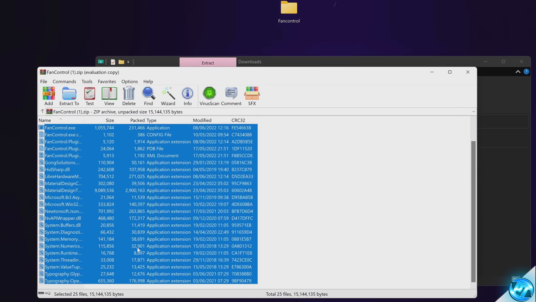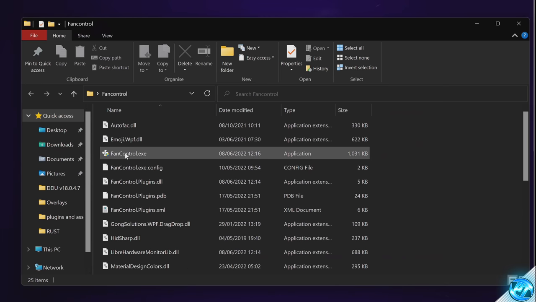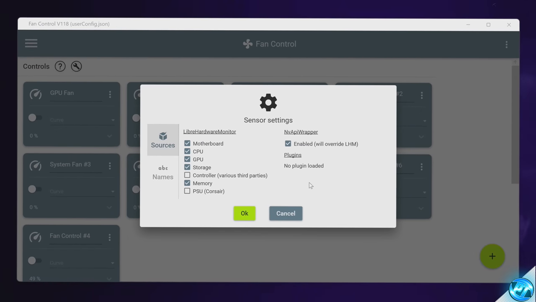Just drag the contents of the zipped folder into the folder on your desktop, double click on the folder, head over to fancontrol.exe, select yes, and select yes to this, then click any of the options you wish for the program to try and detect.